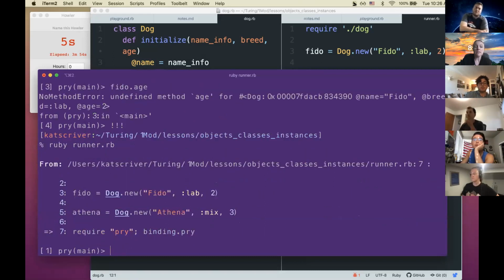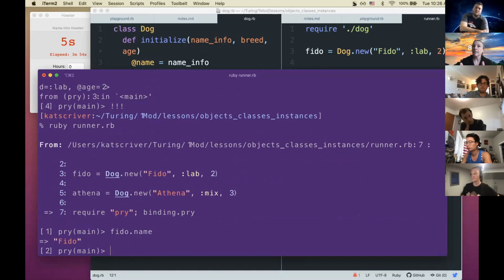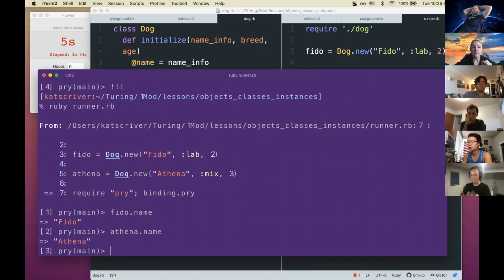we've hit our breakpoint. So now I can run Fido.name. This method exists and it reads back the value of that instance variable. Same with Athena.name. Now I can call .name for this specific instance and it gives me this specific dog's name.